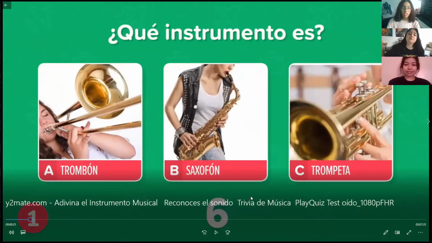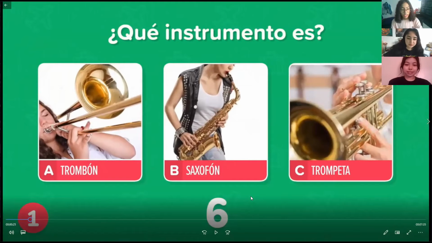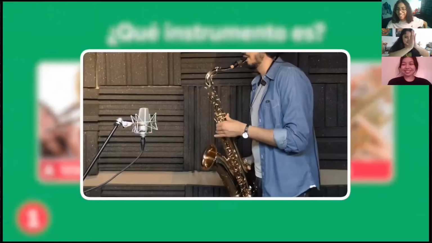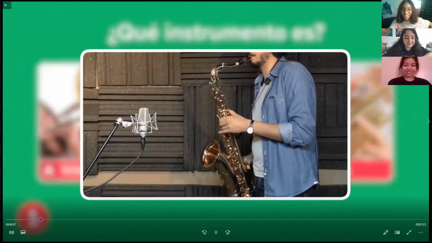So what do you think this instrument is? Is it a trombone, a saxophone, or a trumpet? What do you think? Okay, Sandra? Saxophone. You think a saxophone? You, Carolina, what do you think? Same, saxophone. Yes. Okay. Maybe saxophone. Yes, this is a saxophone. Here it is. Nice.